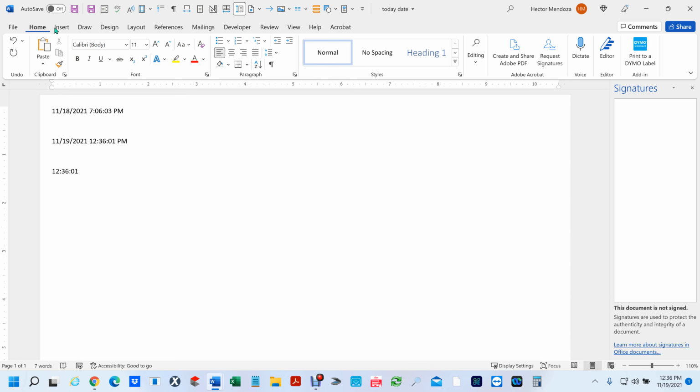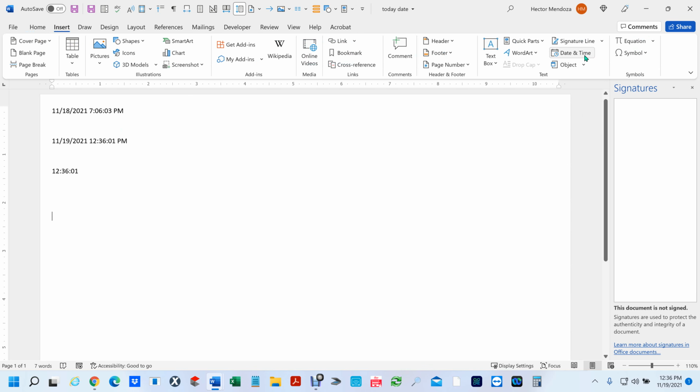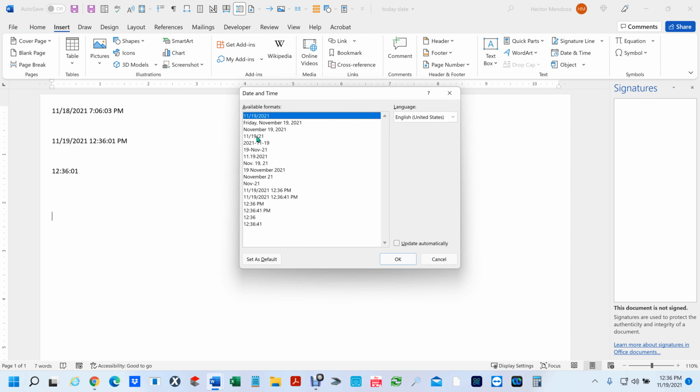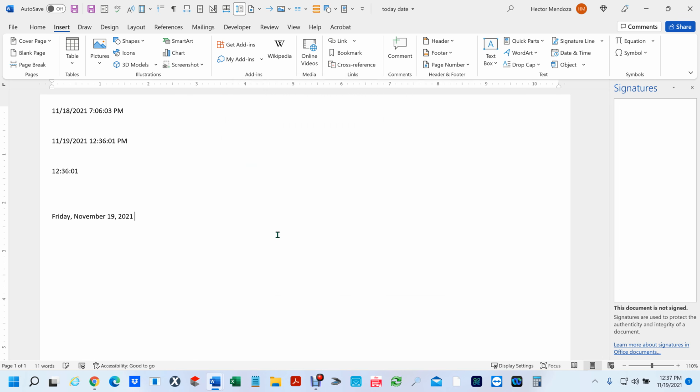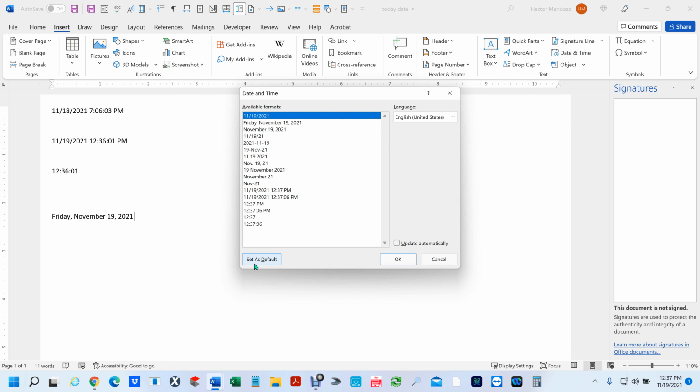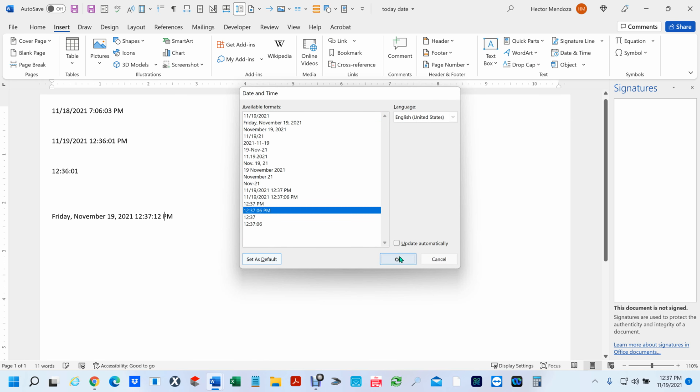So if you go to Insert, you go to date and time, you can select out of these pre-selected formats. I'm going to put like today, Friday, November 19, 2021. And on this one, without selecting update automatically, I'm going to hit OK. I'm going to hit space. I'm going to add the time. So I'm going to use that format.